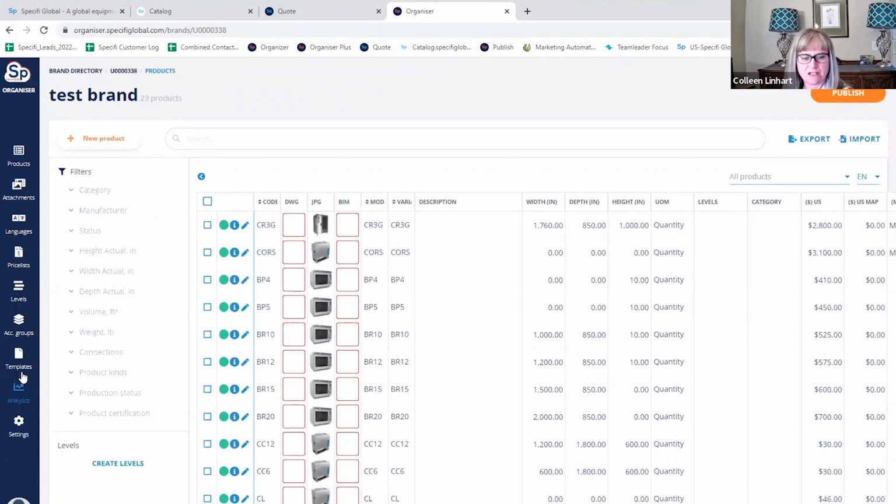So there's lots of other details here on the left-hand side that I can talk about maybe in another webinar more specifically related to Organizer. But I also want to take time and show you the quoting tool. And this is where you would click, obviously, to select and decide what products to publish.